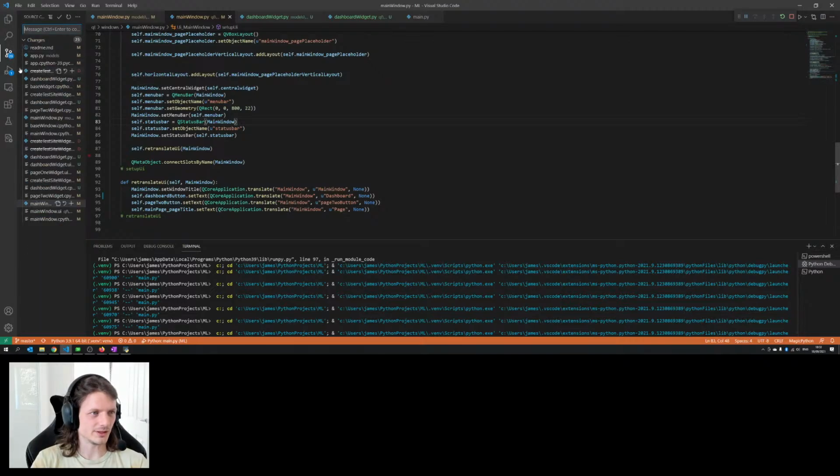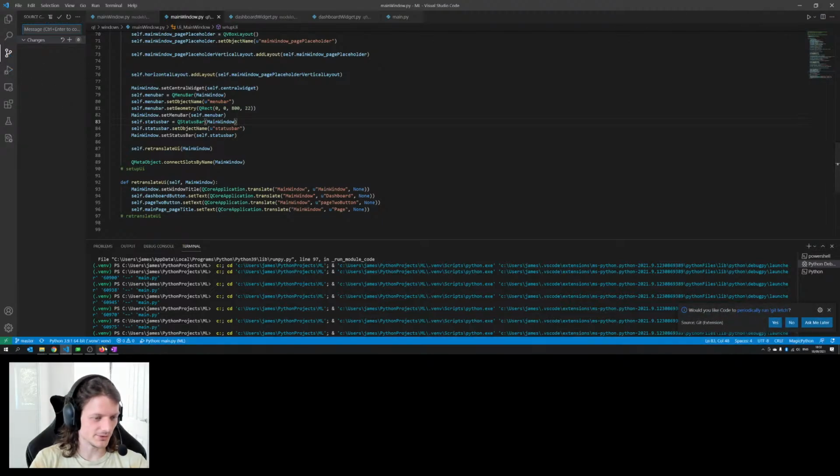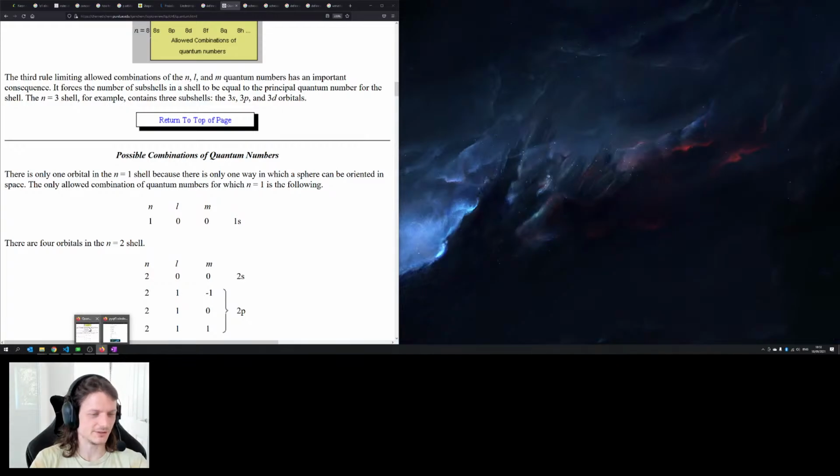Do I have a Git for this? Because I need to send it up. Yep, that looks good. Okay, modified to rename parts and solve compilation errors. Push. Awesome. So now back onto actually learning stuff.